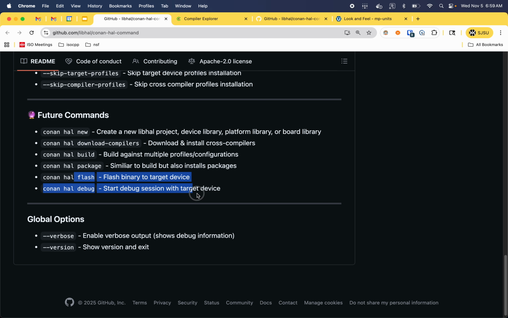And then we have hal flash and debug. This part is a bit interesting because I need to figure out what I should do in order to support flash and debug, since it will require you to have certain things already installed on your machine, like PyOCD, or for flashing NXP-prog and STM32 loader. So I'm still figuring out how I want to go about making sure those are pre-installed on your machine, either making you install them or having the command do it for you. Not sure. All right, let's get back to the presentation.